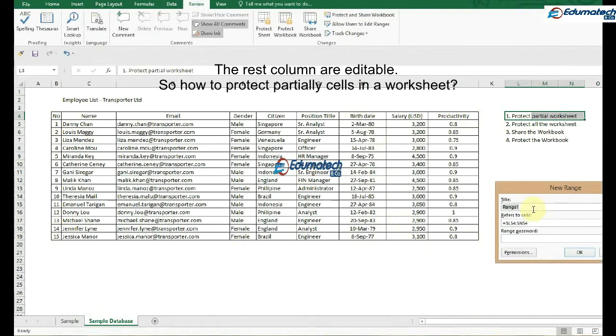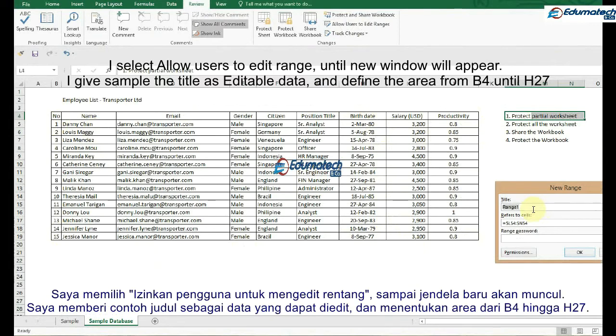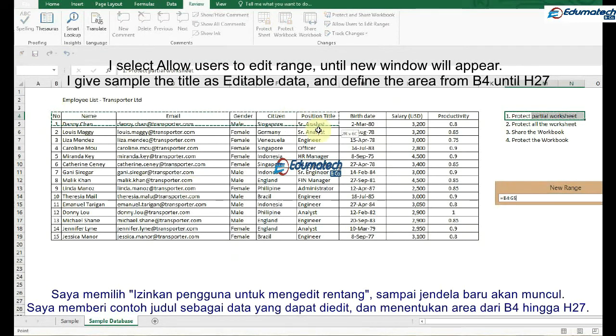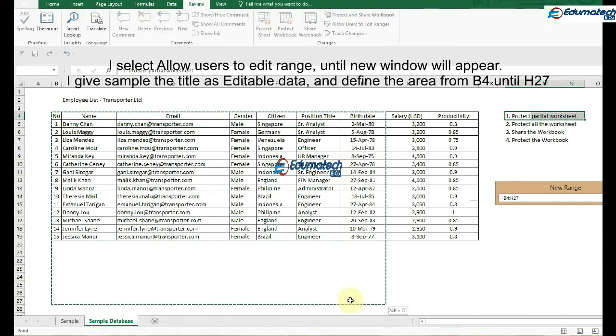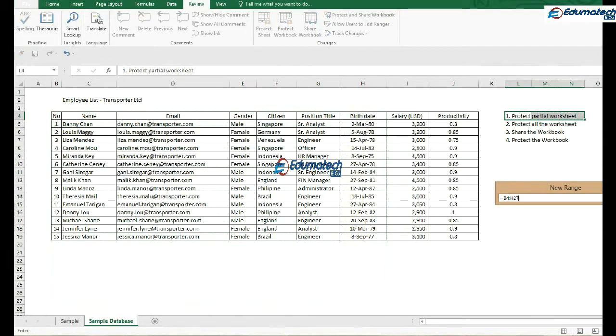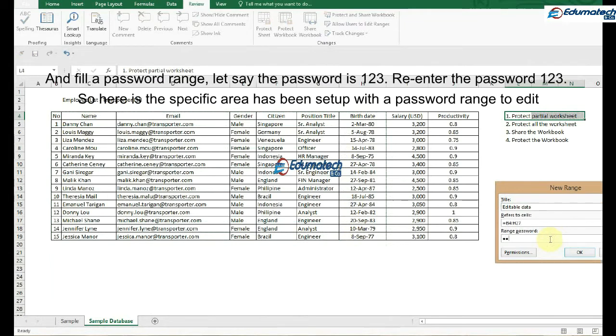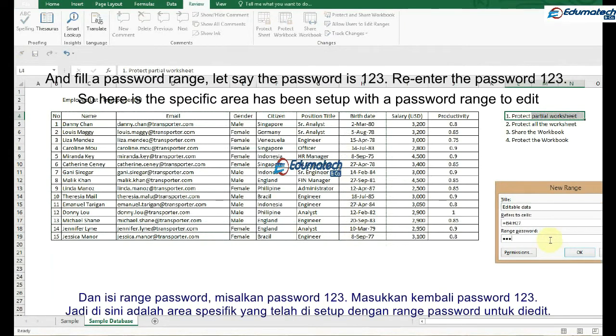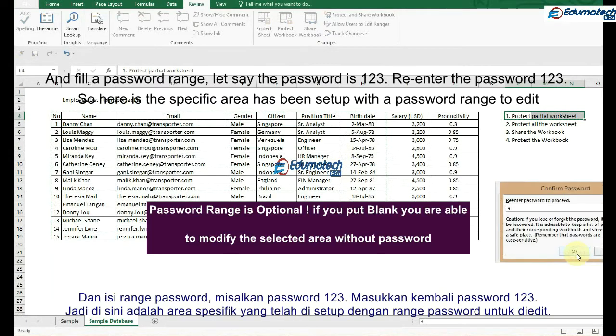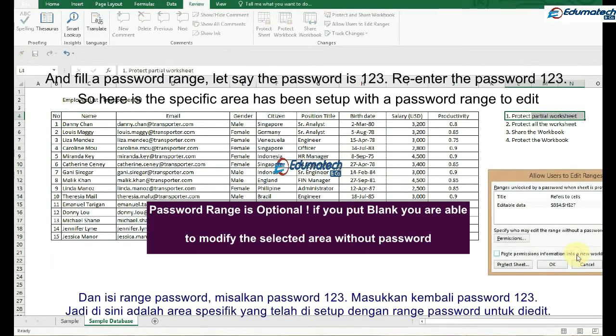I select Allow Users to Edit Range until a new window appears. I give the sample title as editable data and define the area from B4 until H27. And fill in a password string. Let's say the password is 123. Re-enter the password 123. So here the specific area has been set up with a password to edit.